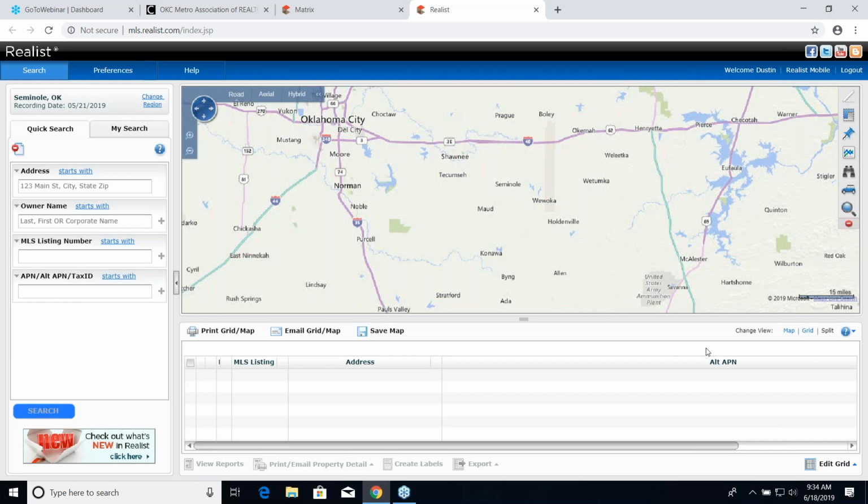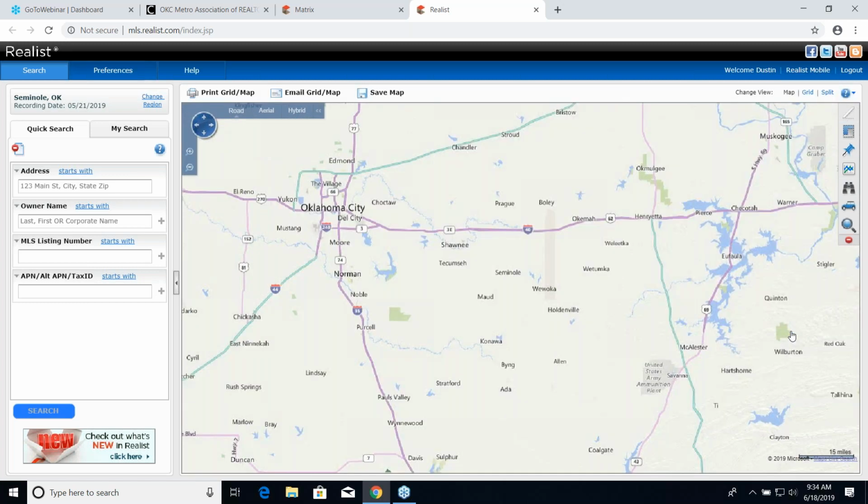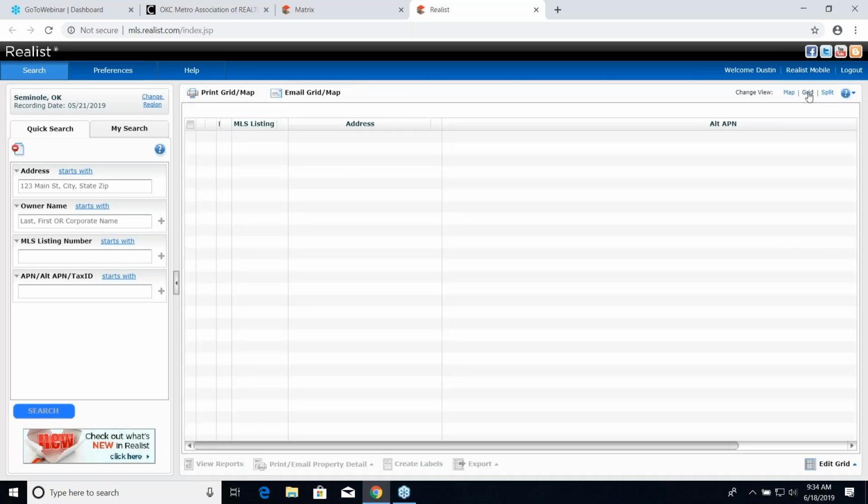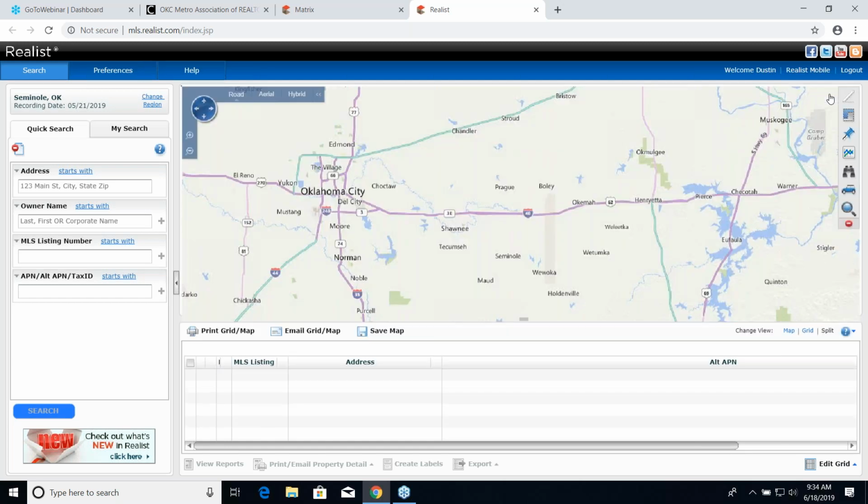Before we actually move into searching, we can change the view of the screen. If we only want to see the map, for example, there's a map link here on the right hand side. It's about right in between where our map and grid are. And that'll show us just the map. Now our options have gone up here above the map, so now I'm just going to click grid. So that'll just show us a results grid. And then we can go back to the split display if we wish.